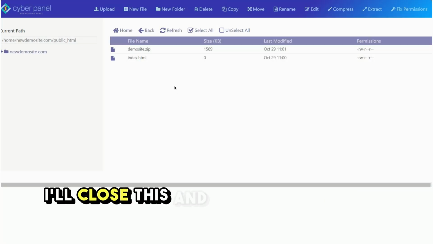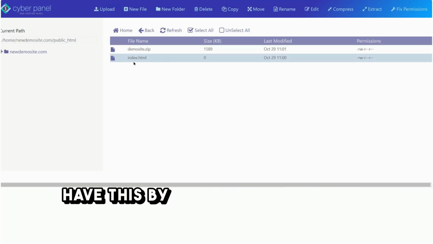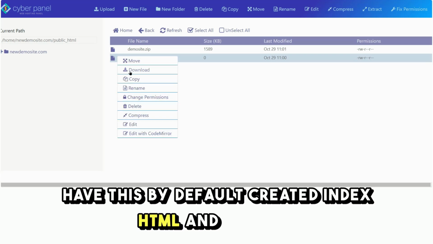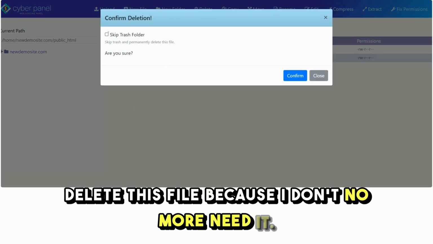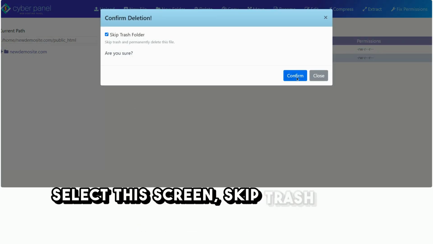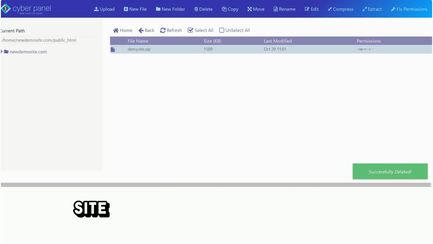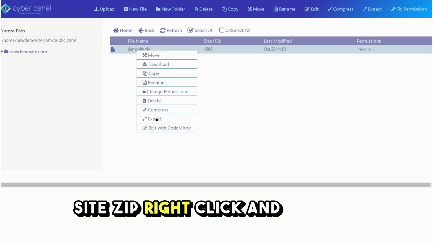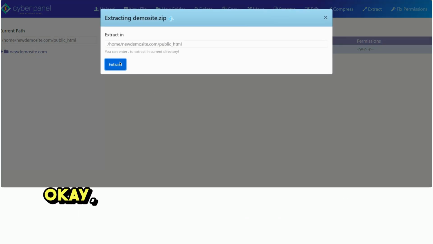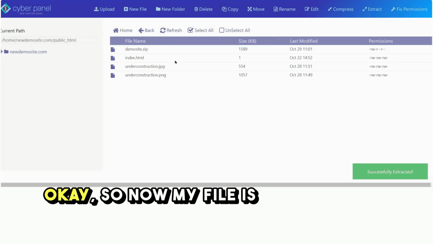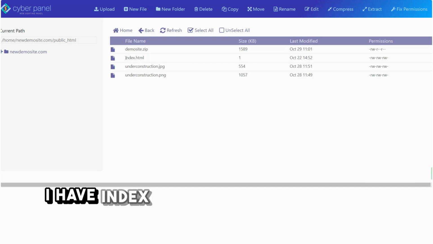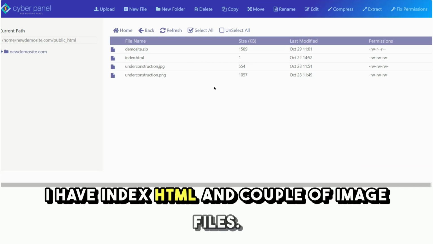I'll close this, and as you can see, now I have this by default created index.html, and I'll just delete this file because I don't need it anymore. Select this skip trash folder and confirm. That's it. Now I'll click on this demosite.zip, right click and extract. Okay, so now my file is extracted, and now I have index.html and a couple of image files.